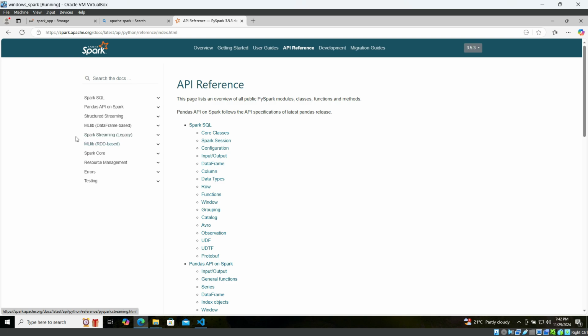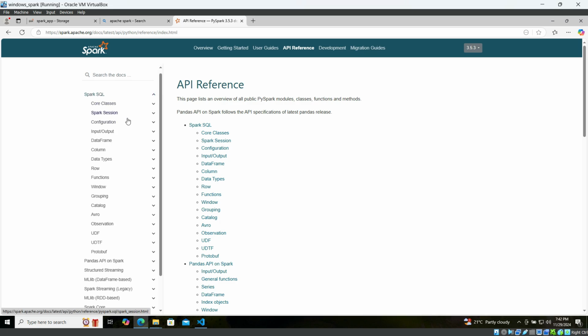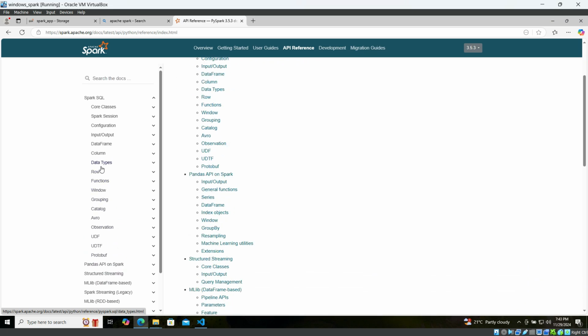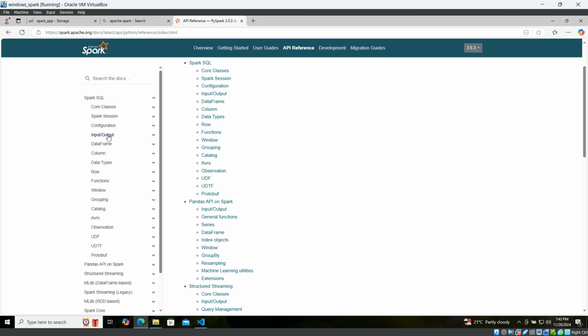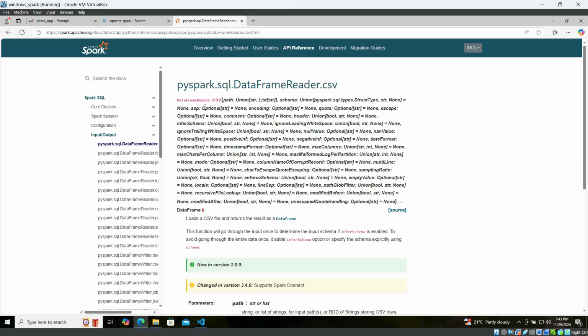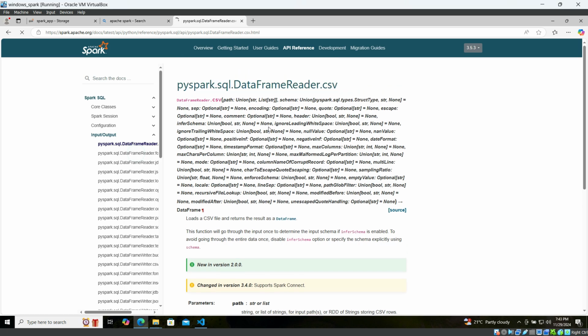We want to see how the Spark read CSV method works. It is part of the Spark SQL API. Here you can see all the classes listed under the Spark SQL API. These are all the classes, and in input output, you can see pyspark.sql DataFrameReader. I will click on this, and here you can see pyspark.sql.DataFrameReader.csv. This is the method we have used. We have actually used the format method.